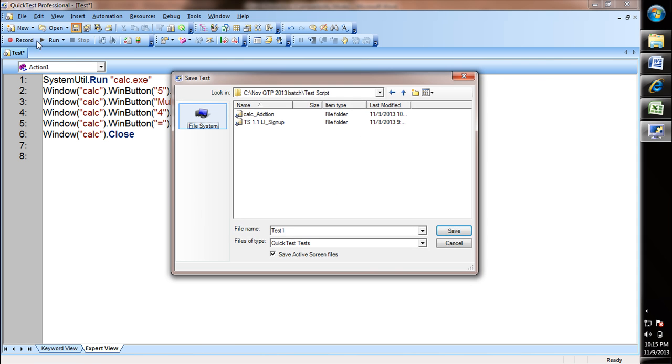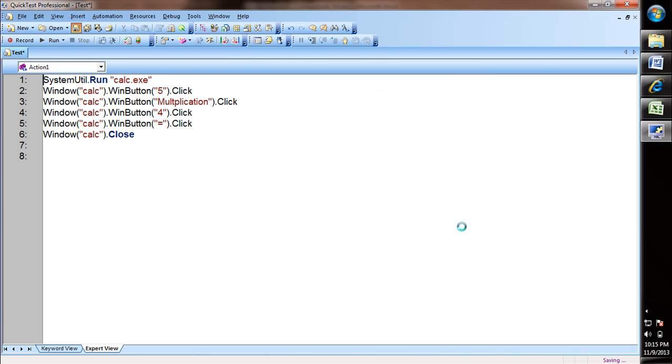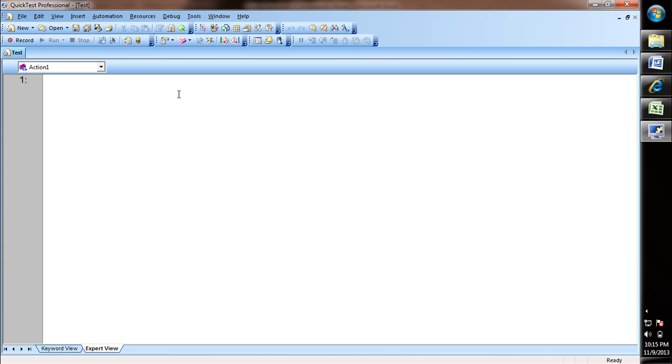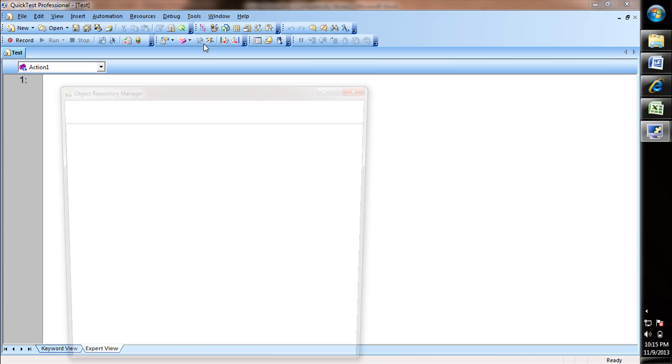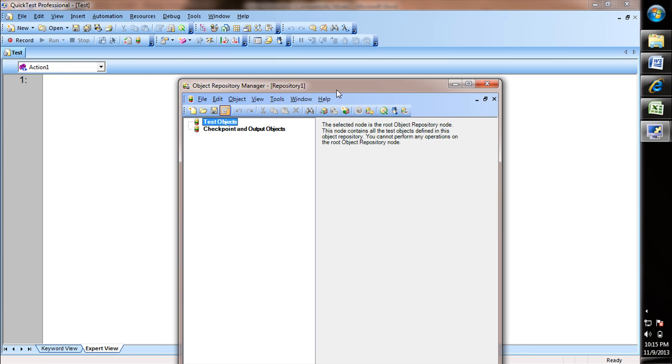Fine. So let's save this script, which is our calculator multiplication. Okay, and now open a new test script. Now go to the QTP menu, go to Resources and go to Object Repository Manager, which is below Object Repository. Fine. So now we have opened the object repository manager, which will enable an automation tester to manage the object repository.